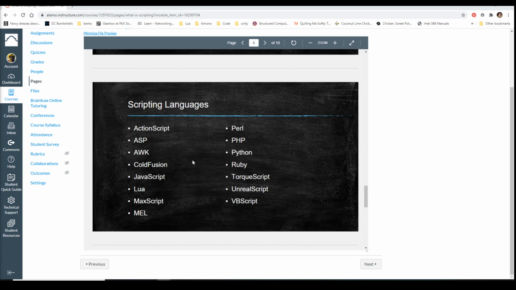ASP, Awk, ColdFusion, JavaScript, Lua, MaxScript, and Mel. If you guys are artists more than you are programmers and you like coding at least a little bit, if you like 3ds Max, I do highly suggest looking into learning some MaxScript. So MaxScript is the 3ds Max language that will help you programmatically make things or change things or duplicate things. And then Mel is the Maya version. Mel is modified Python. So Maya also has a Python compiler, so it'll let you do both.